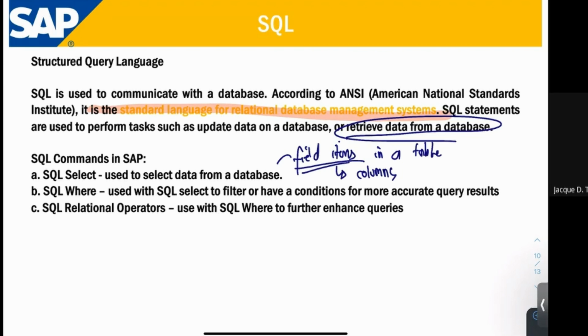Next, you have your SQL where. In your SQL where, it is used with SQL select to filter or have conditions for more accurate query results. So we start first here with your SQL select, and then we will just trim it down through an SQL where. So in your SQL where, we will place some input or conditions so that we can further filter our SQL select.